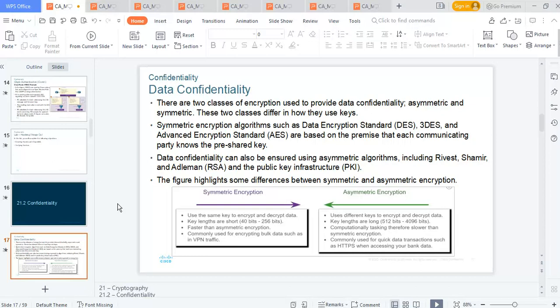I've considered this in one or two of the courses, but this is a more detailed guide with respect to cryptography. There are two main classes of encryption used to provide data confidentiality, asymmetric and symmetric. These two classes differ in how they use keys. One thing you should know is the difference between symmetric encryption and asymmetric encryption.